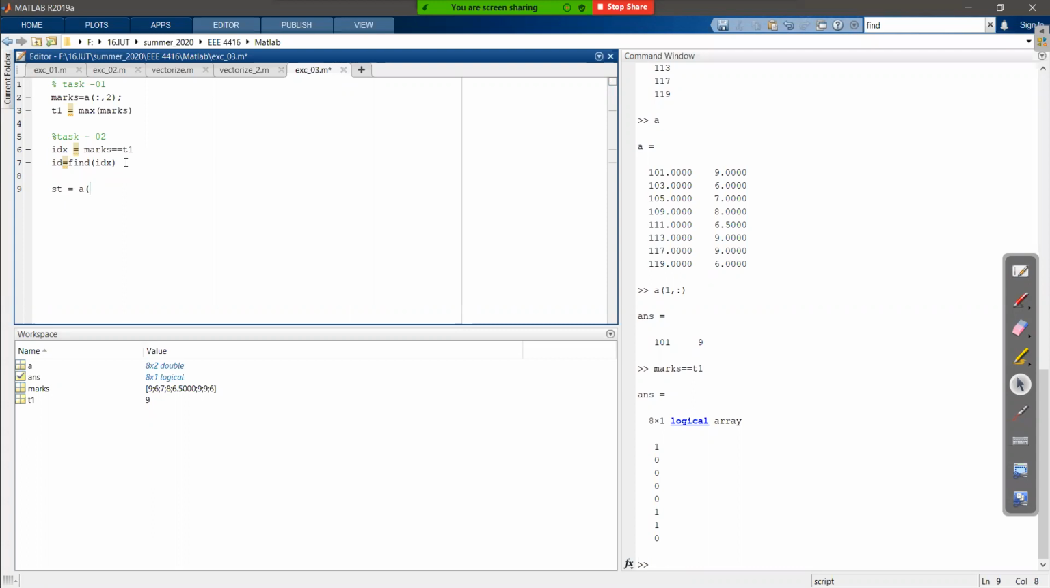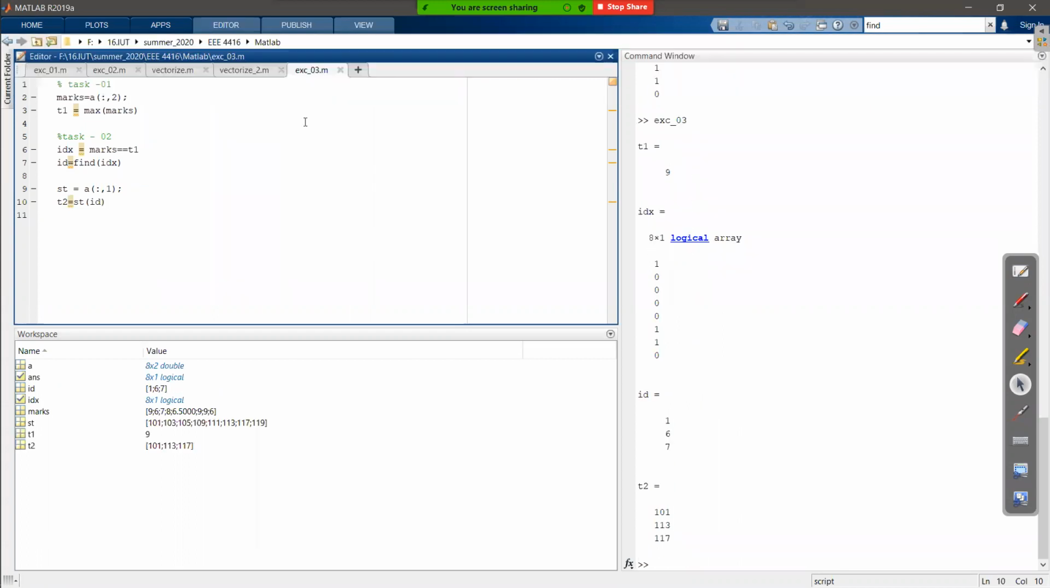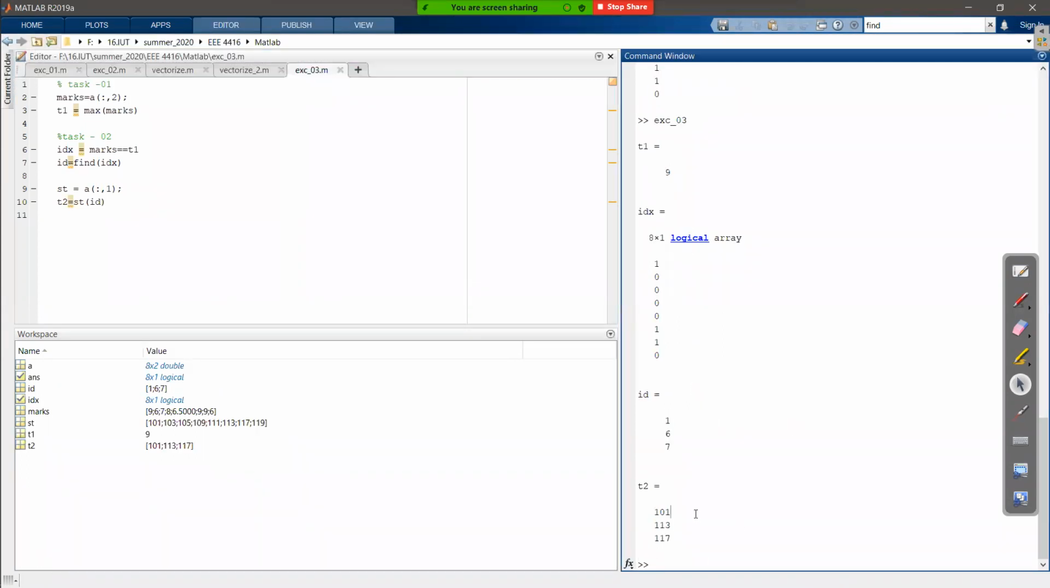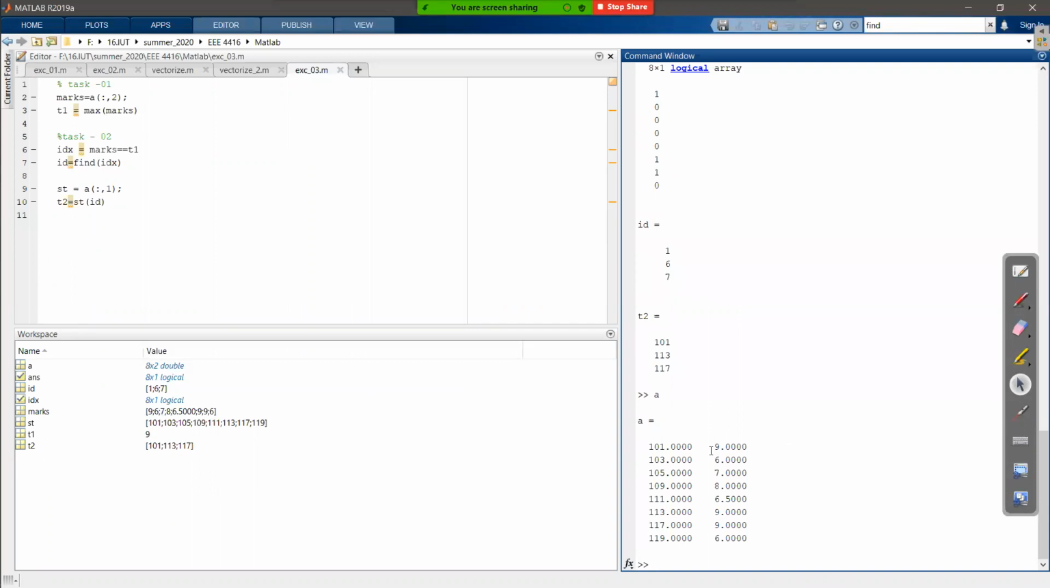Equals to A of all the rows of first column. So this is the student IDs. This ST is actually containing these student IDs, and I want these IDs. So my T2 is ST of ID, and let's see what actually happens. Okay, so it is giving me the IDs. If you look at our original, 101 is the first ID, then 113 is the second ID, and 117 is the third ID.